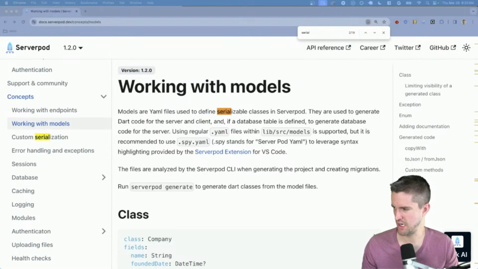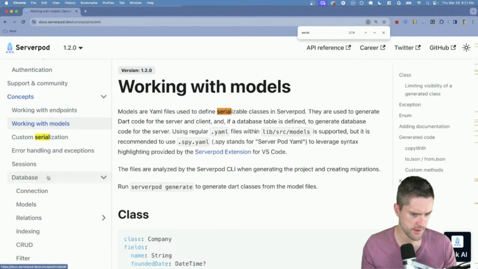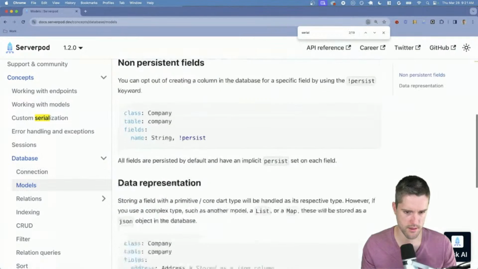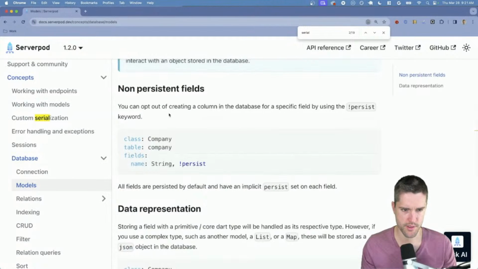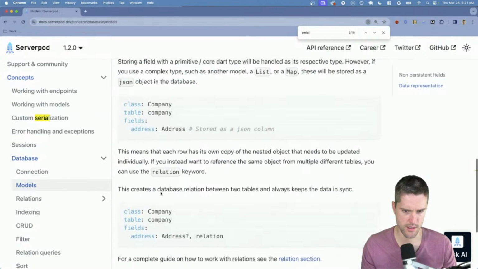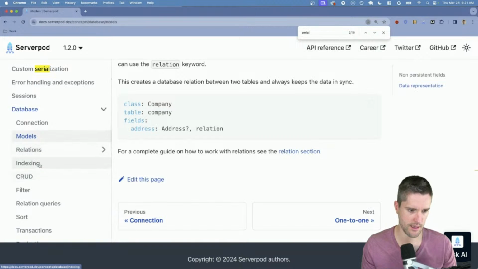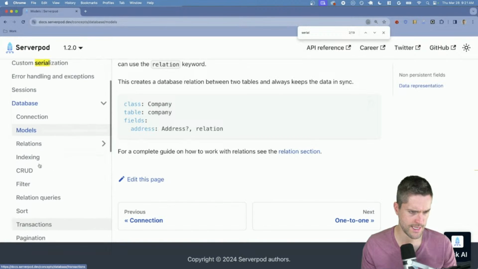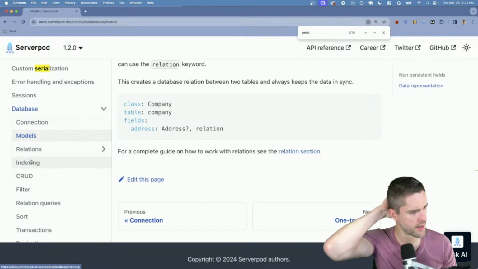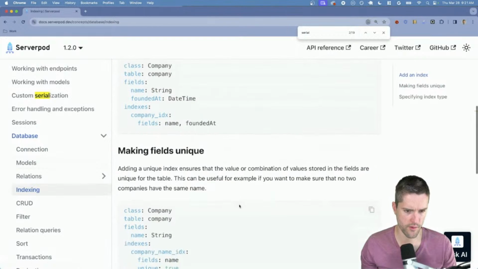So post is like the generic version of a tweet. Maybe database will tell us something about the primary key. I do think I saw something about that. Oh, non-persistent field. That's interesting. Those are probably like computed fields, data representation as a JSON column. That's good. And you get relations. Man, I thought I did see something about specifying the primary key, maybe it was just in the generated SQL files.